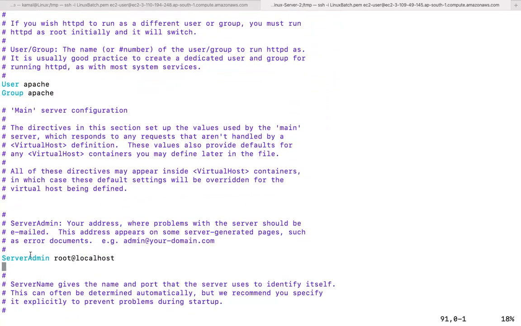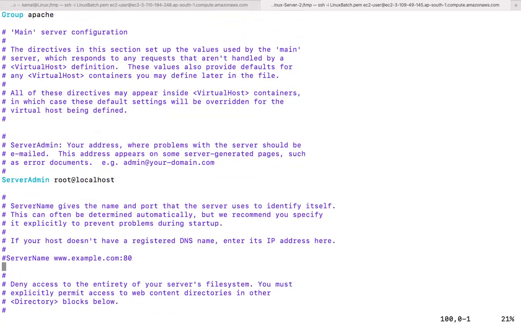Okay, next is ServerAdmin. Server admin means you can configure your own email address here, in case there is any error or anything related to a warning or any other issue that has to be notified, then you will get an email if the email service is configured with this server. Now you can define the server name. Server name means you can define your particular website name here. For example, I'm going to define servergyan.com. If I'm going to host ServerGyan on this particular server, I can define that here.